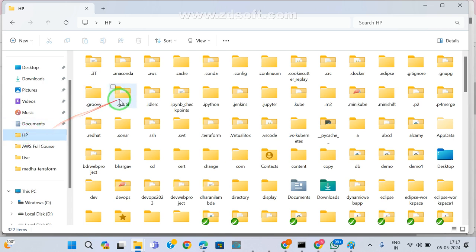When may I get dot AWS? By default, is it available in every operating system, or only once you do something? Anyone can tell me? Check it in your system, maybe it is there. Some other system may not have it. Why it may be there, why it may not be there. Once you install AWS CLI, you may get this one. Once you run AWS configure, you may have a profile.